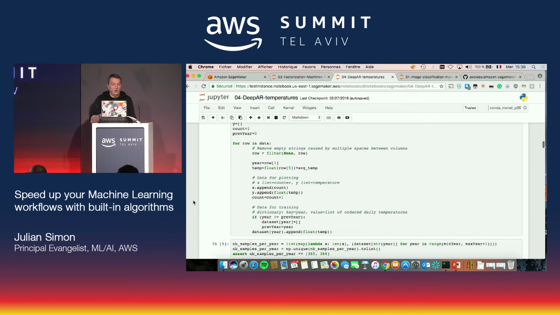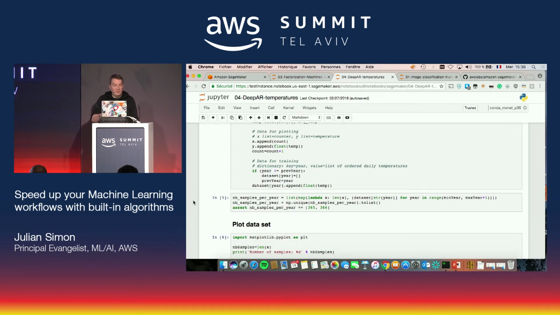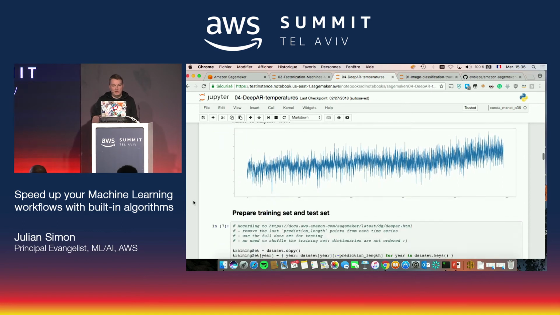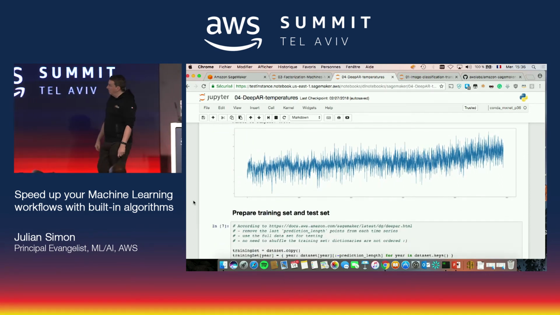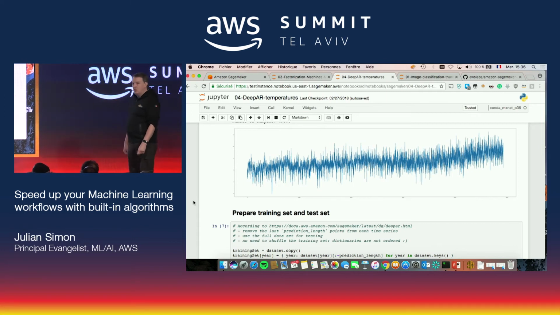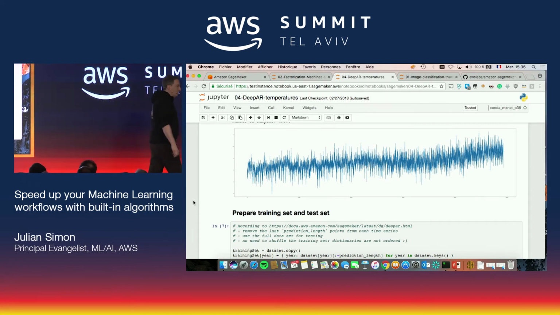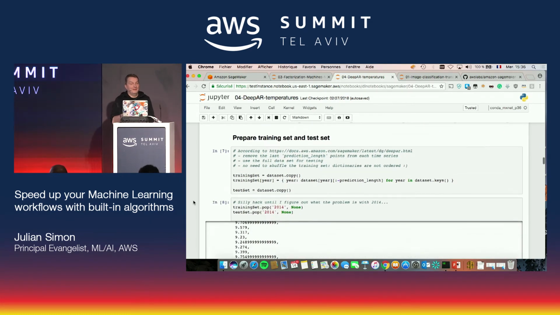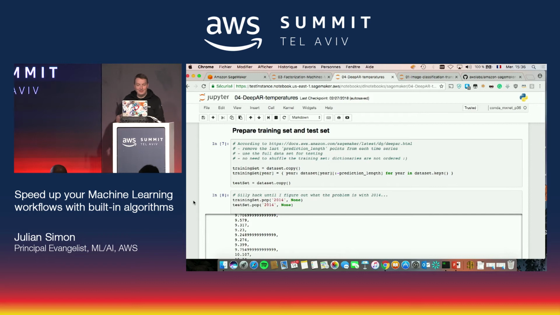So I will load my data once again, put it in a dictionary, blah, blah, blah, Python stuff. I want to plot it. This is what it looks like: world temperature from 1880 to 2014. So you come up with your own conclusions. I'm not here to talk about politics.